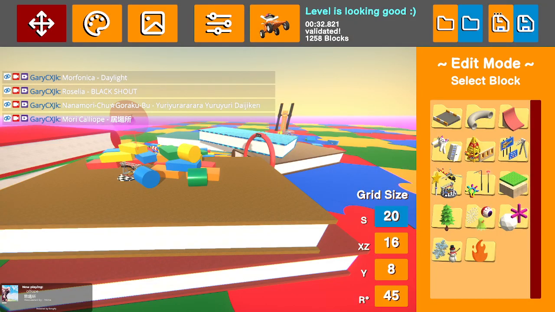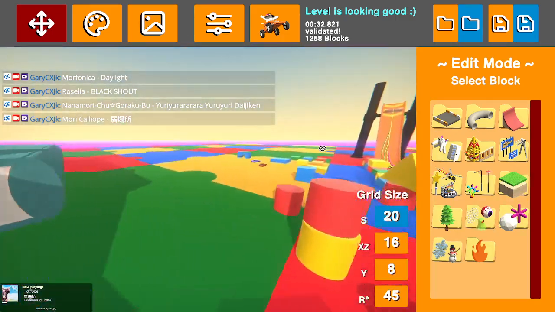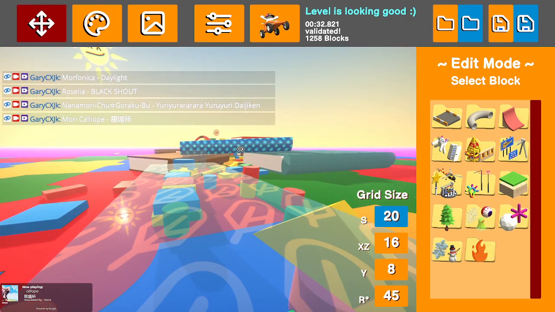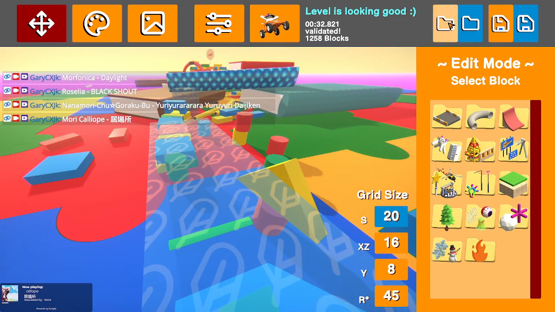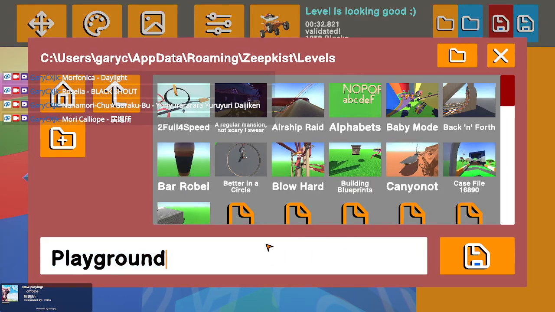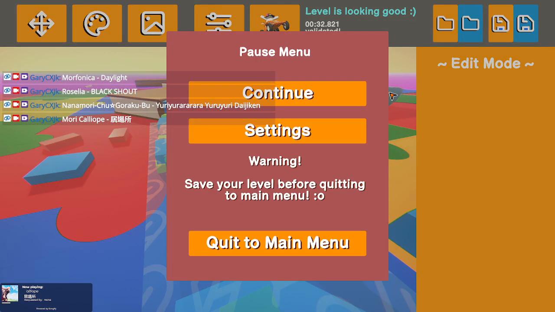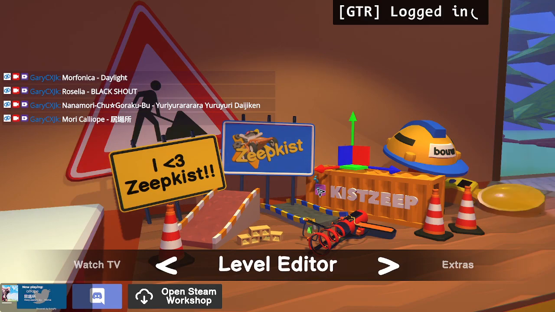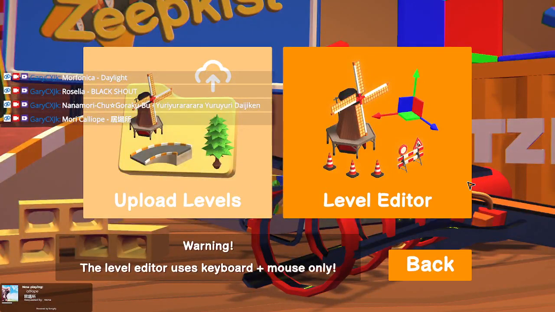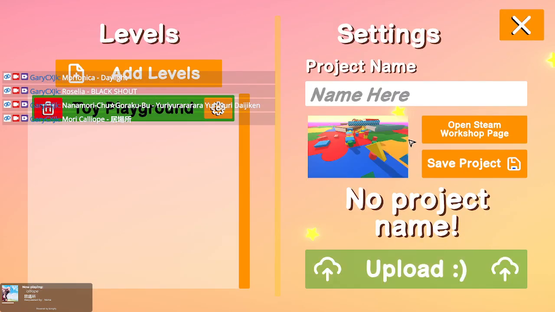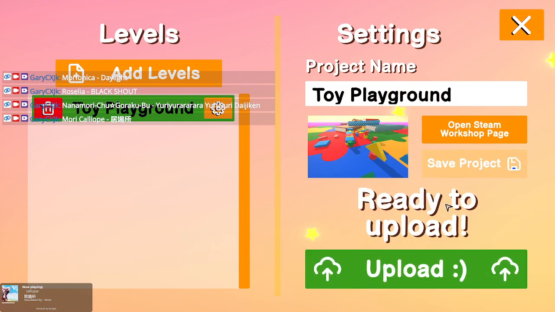Yeah, yeah. And now, let's find a good spot to F8. And let's save it. Toy playground. Let's call it toy playground. Which main menu. And what I'm going to do next is upload it. Level editor, upload levels. Add levels. Toy playground. Add this track. Call it toy playground. Upload it.